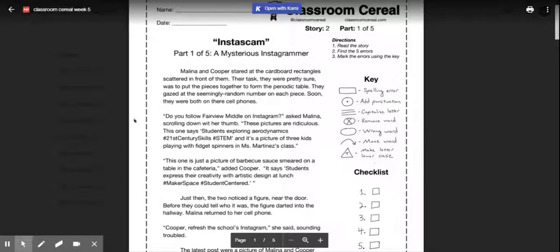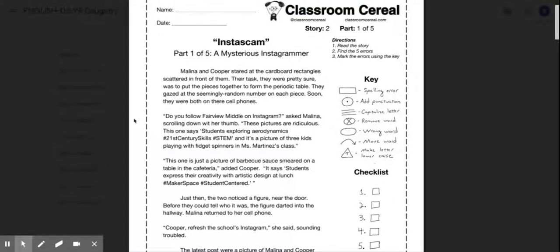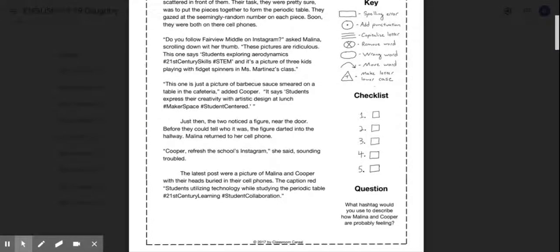Melina and Cooper stared at the cardboard rectangle scattered in front of them. Their task, they were pretty sure, was to put the pieces together to form the periodic table. They gazed at the seemingly random number on each piece. Soon they were both on their cell phones. "Do you follow Fairview Middle on Instagram?" asked Melina, scrolling down with her thumb.